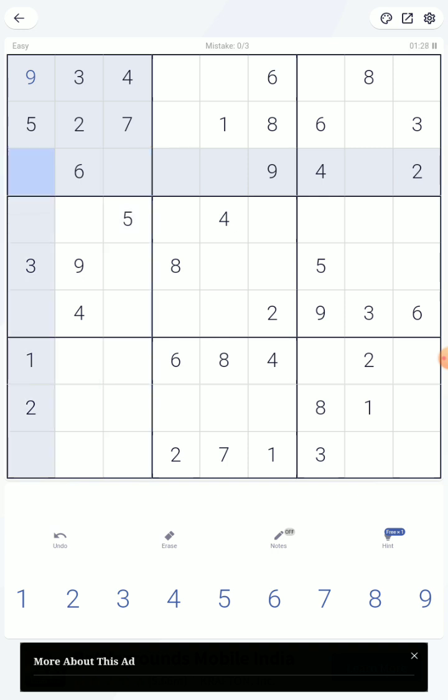We can't fill 1 here because 1 is already present in one of the cells in that particular column. So 1 can only be filled in this particular cell. The remaining digit 8 can be filled in this cell. So now the block is completed. Similarly, let's go with the other block.